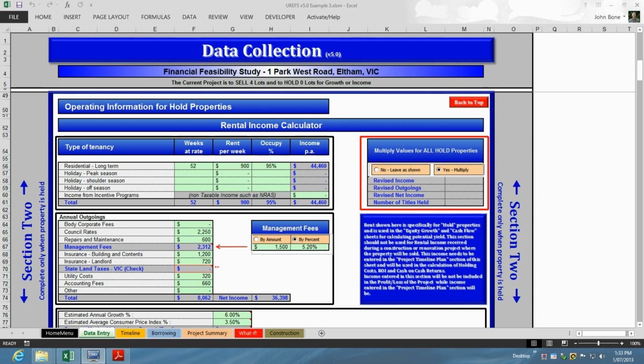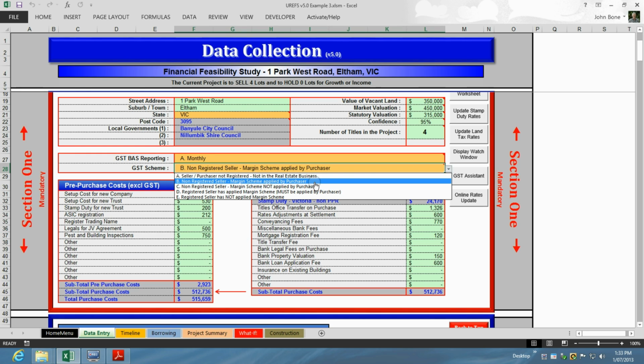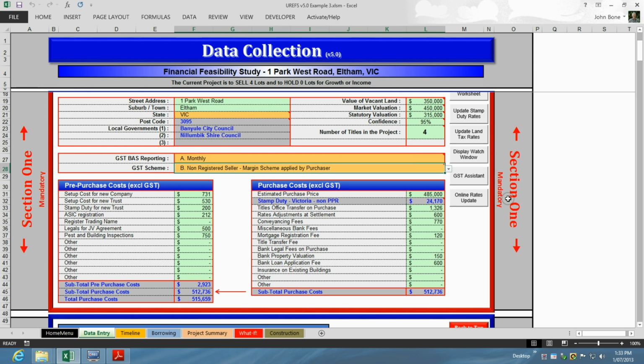The selection of the GST BAS reporting can be either monthly or quarterly, and I have chosen GST Scheme B for this project. This scheme is the appropriate selection because we will be liable for GST on the sale of the new townhouses and the vacant land. We are purchasing from a non-registered seller and we will be applying the margin scheme on the sale.